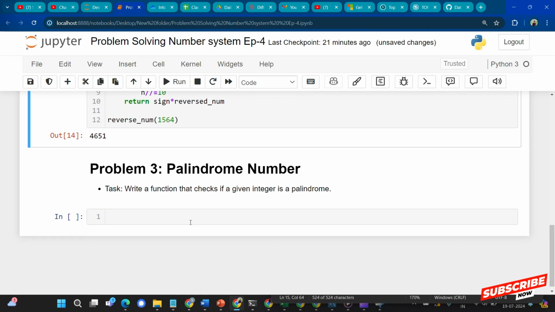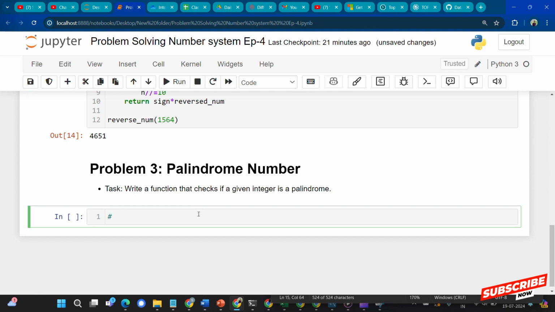Okay, so let's see how we can go for the palindrome. So palindrome number is very easy. Write a function that checks if a given integer is a palindrome or not. What is meant by palindrome number? Let's say 121 is a palindrome number. Why? Because when you read it from the left side or right side, it is read as 121 only.